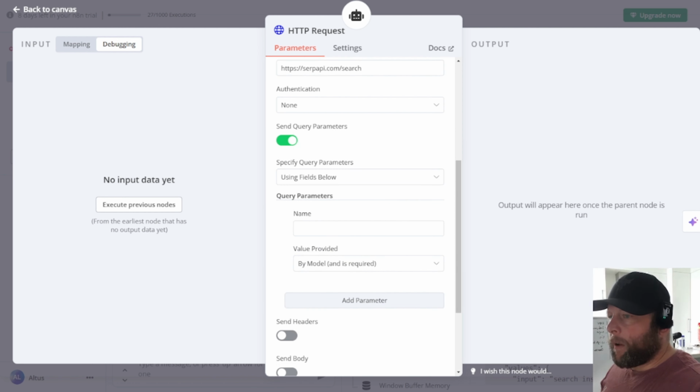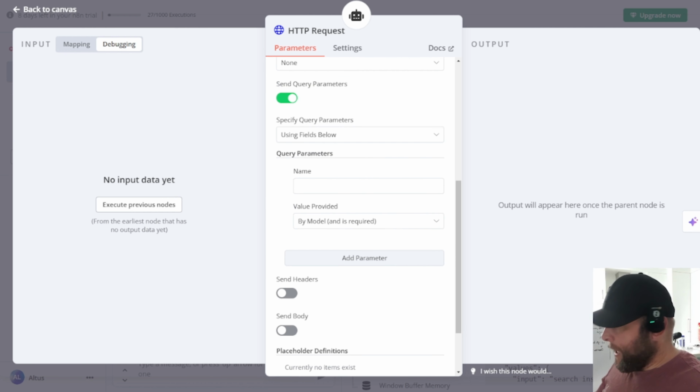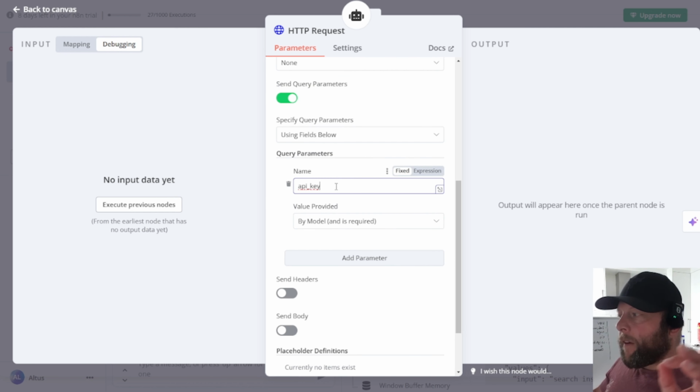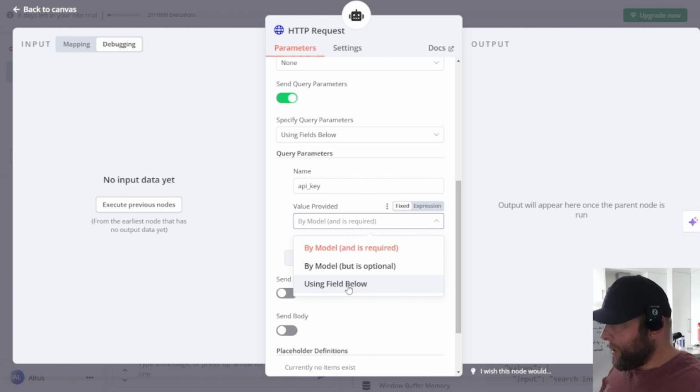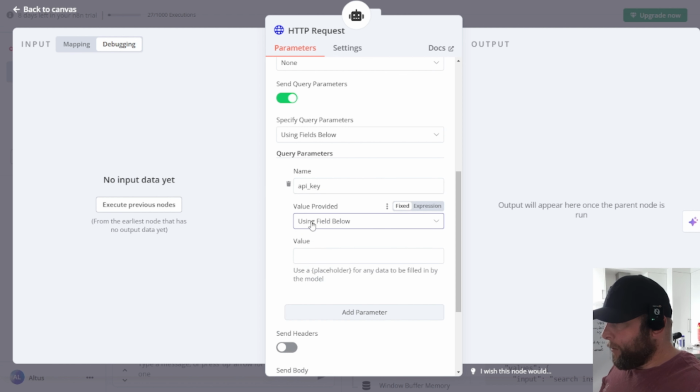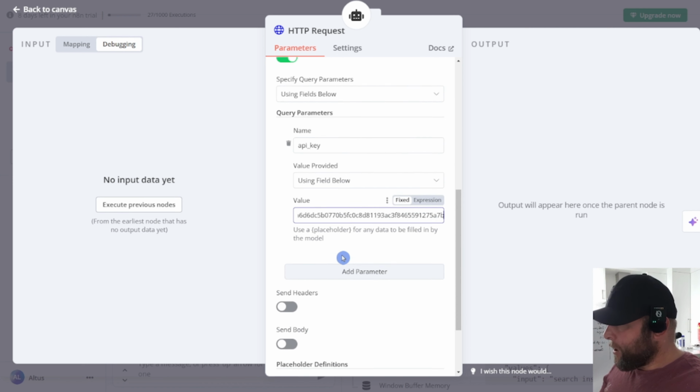The first field below, and it's all going to use the fields below, is the API key. You need to have this spelled correctly, and you need to have the cases correct. So it needs to be in like API like this. We're going to use the field down here, and you're going to copy your API key from the other side.